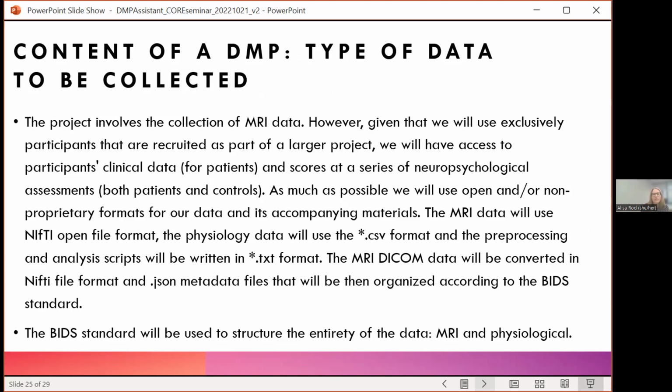So here's an example from a neuroscience application that they've allowed us to use for training purposes. This comes from someone's DMP. When they're asked to describe the type of data to be collected, they've said that the project involves the collection of MRI data. However, given that we will use exclusively participants that are recruited as part of a larger project, we will have access to participants' clinical data for patients and scores at a series of neuropsychological assessments for both patients and controls. As much as possible, we will use open or non-proprietary formats.